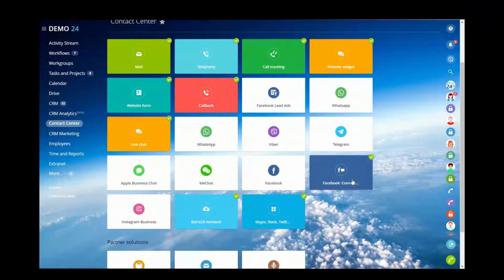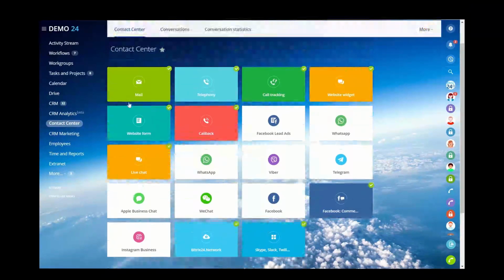And within the contact center, there are many social media integrations, such as Facebook and Instagram. So if you have business accounts with these providers, any comments that are made to your accounts on Facebook or Instagram can be synced into Bitrix24. So you can reply to any of those messages directly in Bitrix24. And that, for example, could create a brand new lead in the system.